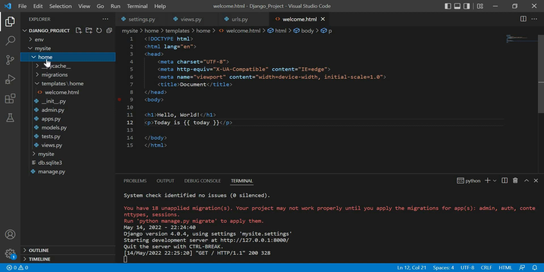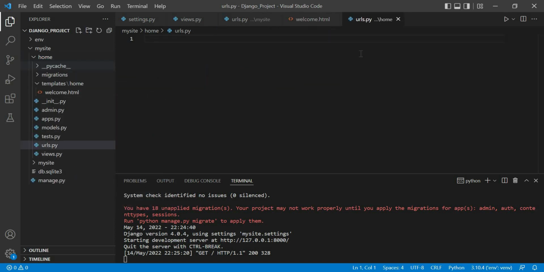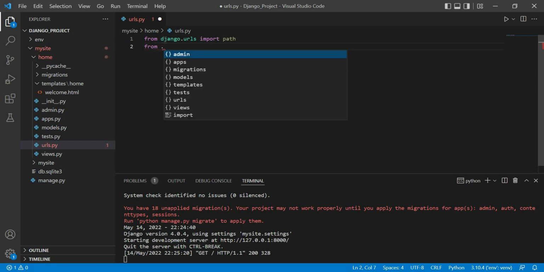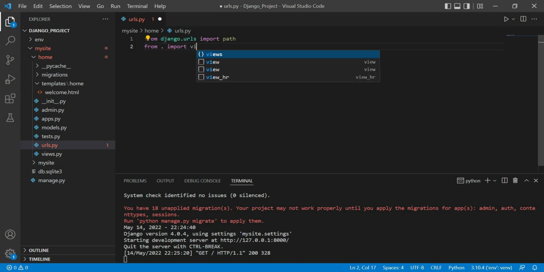First thing, inside the home app here, we're going to create a new file. I'm going to call this urls.py. Okay, and we'll close everything else. And inside this, we need to specify some imports. So it's going to be from django.urls, we're going to import path. And then the next thing is that I want to show the views.py. So we're going to say from . import views.